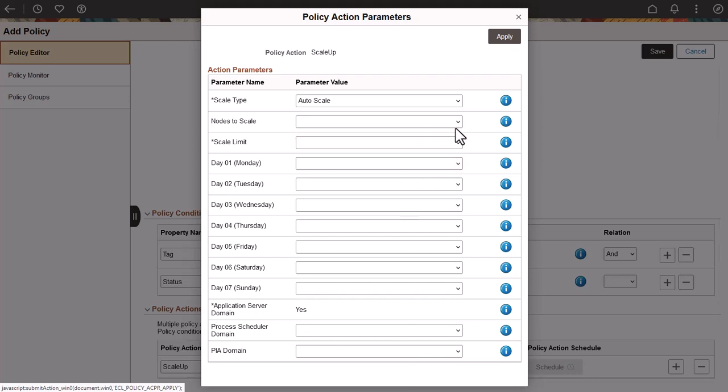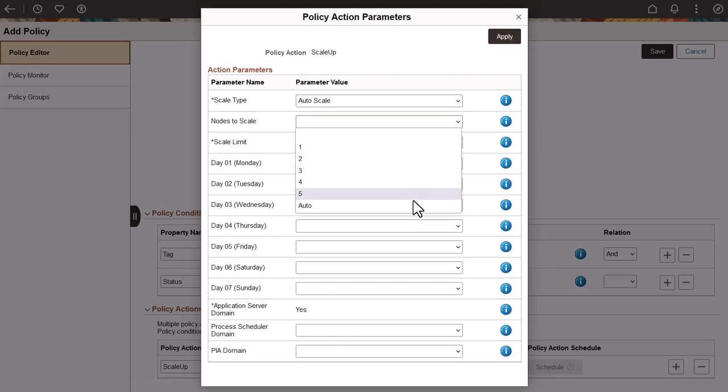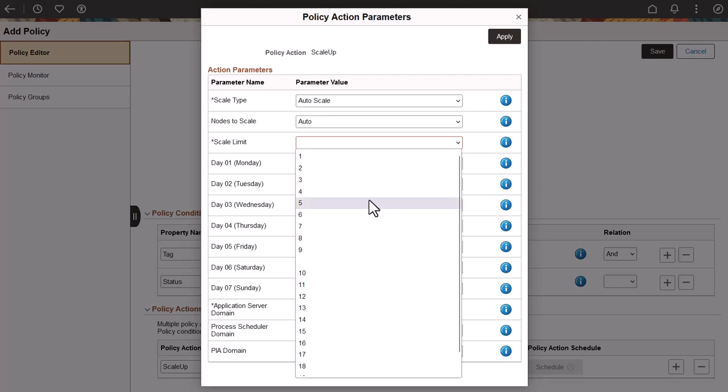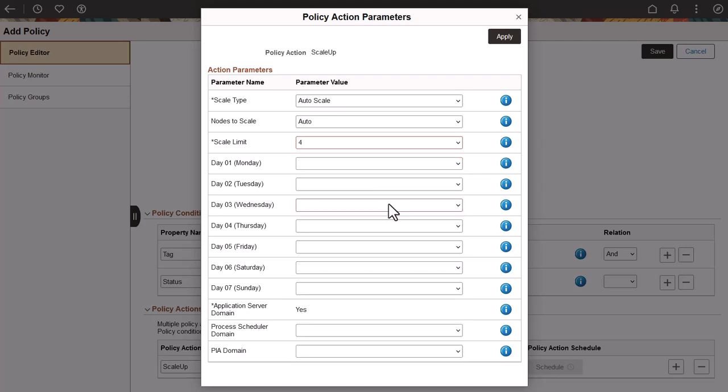Set the nodes to scale to auto, which lets the system determine the number of nodes to add. We set the scale limit to 4. Set Yes to scale the application server, process scheduler, and PIA domains.